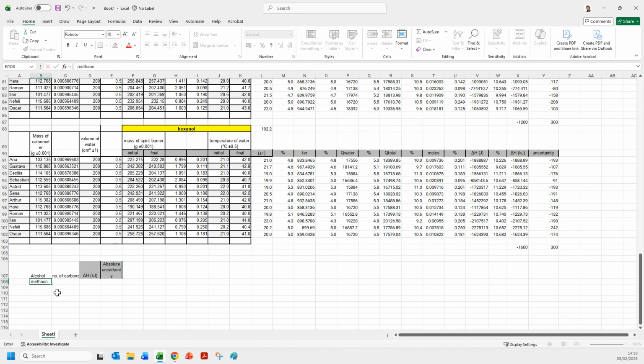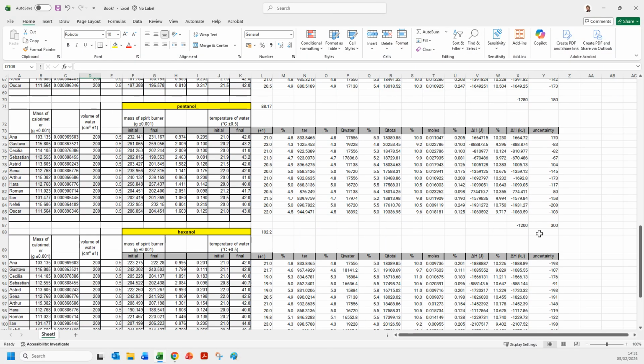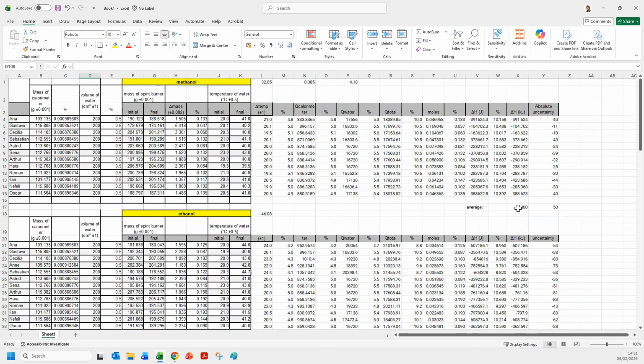So methanol, ethanol, propanol, butanol, pentanol, hexanol. My number of carbons is simply 1, 2, 3, 4, 5, and 6. And then I need to take my values that I've worked out here.